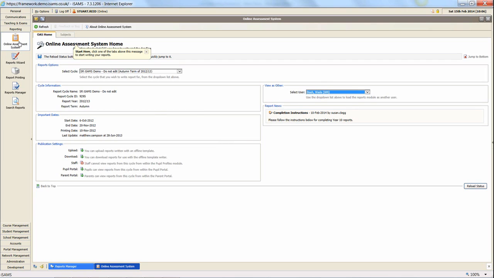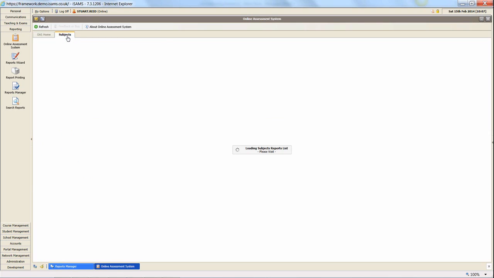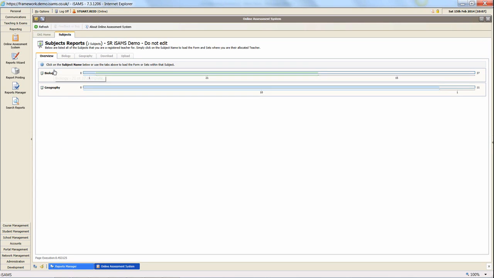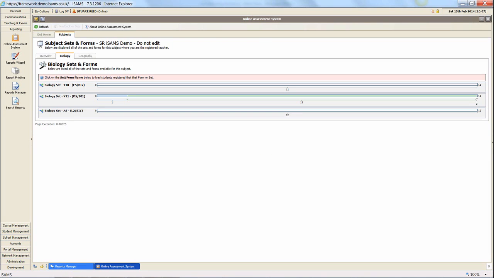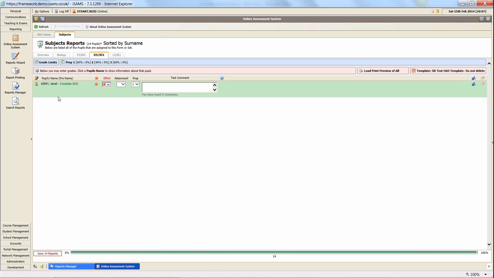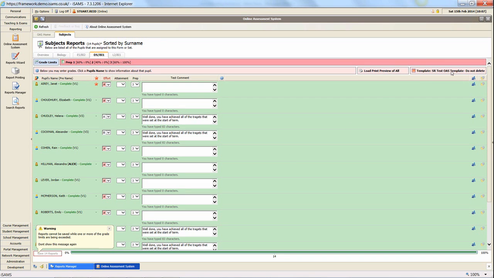The online assessment system we're looking at here is designed for a midterm grade card, quick assessment data capture. It's telling me I have subject reports to write. It's showing me the subjects I teach and how much I've got to do. I choose the subject. It shows me my groups, my sets and my forms. I choose the group, and now I've got my example template.